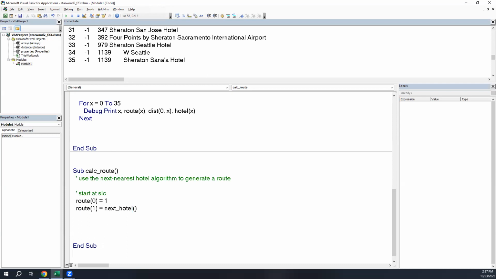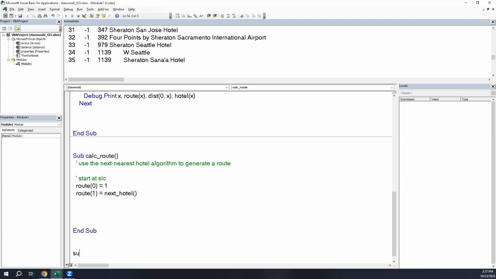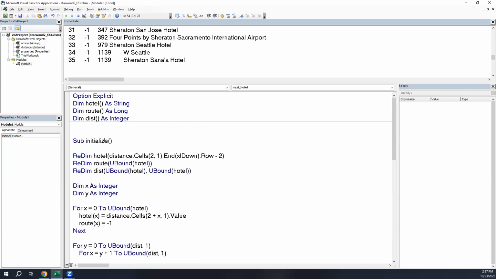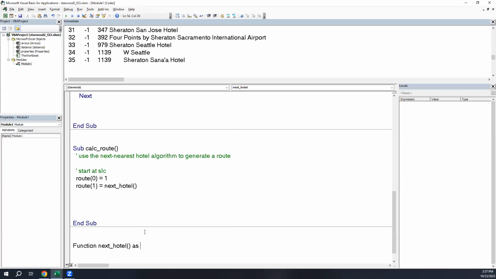Great. I come down here, and this is going to be a function now. Next hotel. And this is going to return an integer. Wait, what are we putting into route? Route holds long. And so this is going to return a long.